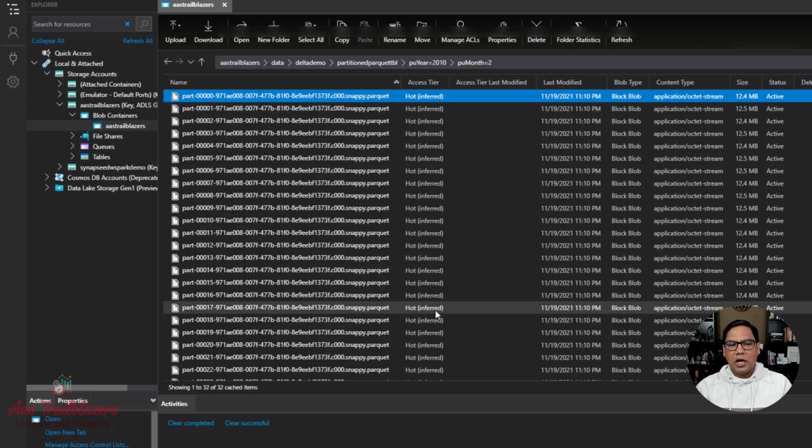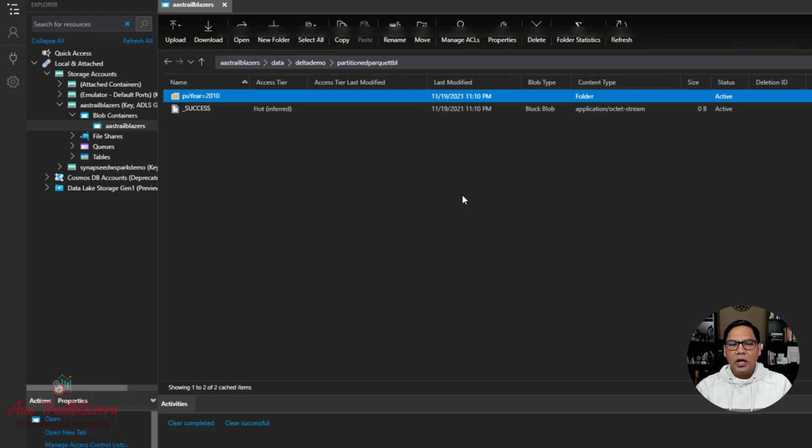So this is how the data gets written, and you can validate by going to the data lake storage account. You can use Azure Storage Explorer, or you can use the Azure Portal to look at the content that has been written by this process.